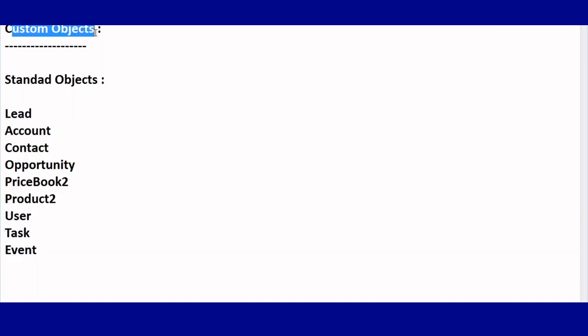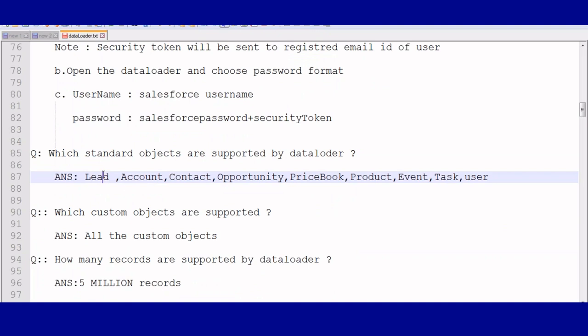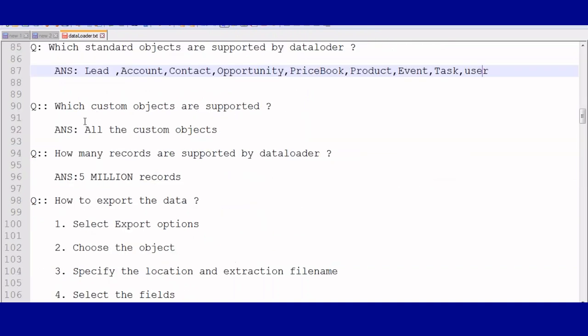Which custom objects is it going to support? All the custom objects it is going to support. Okay, fine. That's what I have given here. What are the standard objects it is going to support? Lead, account, contact, opportunity, price book, product, event, task. Which custom objects is it going to support? All the custom objects. Right.